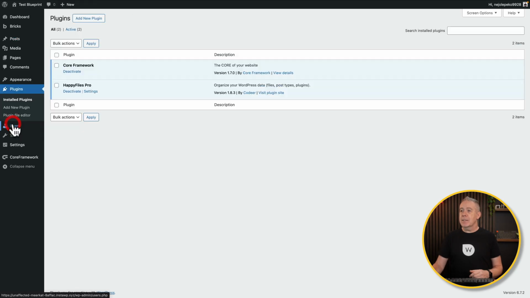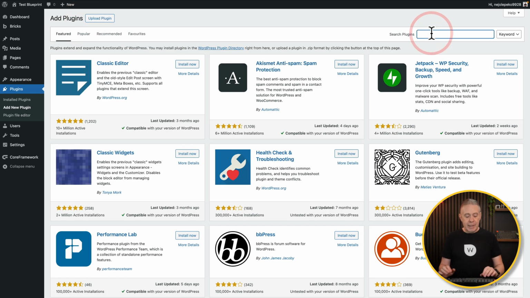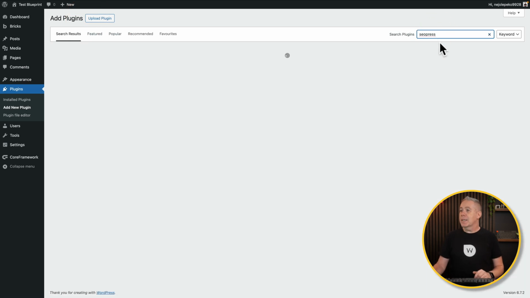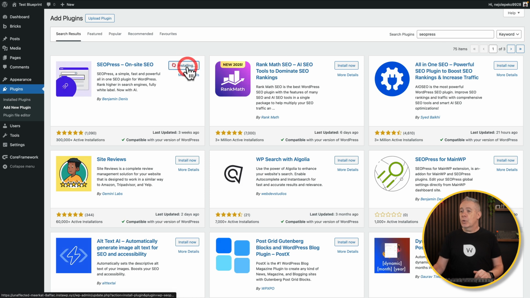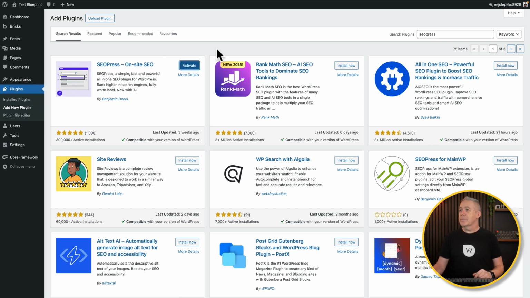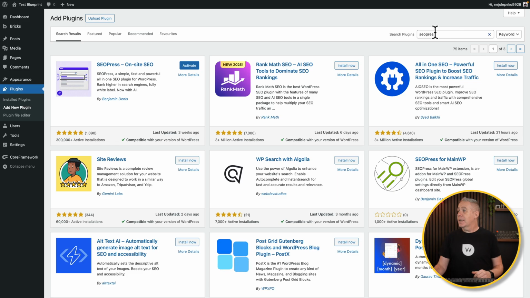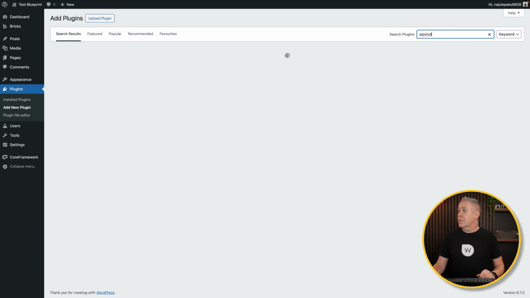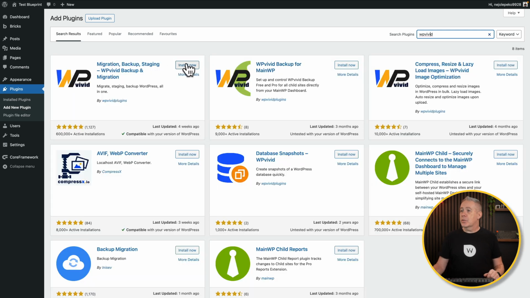Again, I'm going to keep things super simple, but let's come into plugins. And from there, let's add a new plugin. Obviously, we're going to need some kind of SEO plugin. SEO Press is my particular tool of choice. We'll install it, but we're not going to activate it. Next up, we want some kind of backup tool to allow us to back up our site, migrate our site, and all those kinds of good things. Again, my tool of choice here is WP Vivid. So let's simply install that.